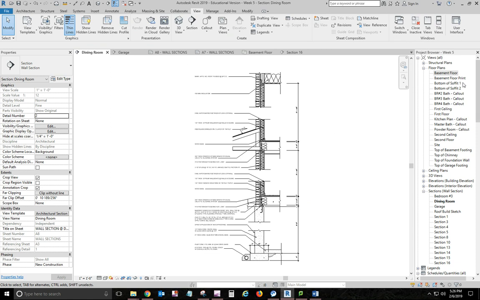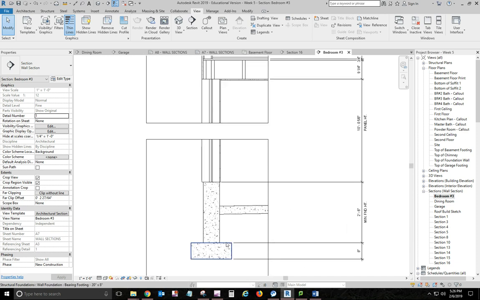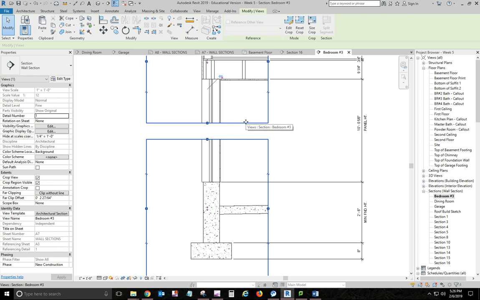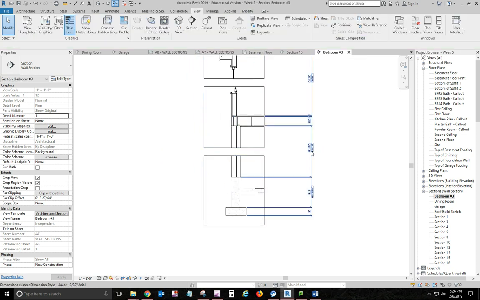The fix, let's see, where are we at? I closed it. Okay, so let me go to bedroom 3. The fix is to go to your section view, apply your view template, then dimension this chain, and be sure you're picking the actual components that you're dimensioning to and not some other line. Then do the breaks and edit the text first.